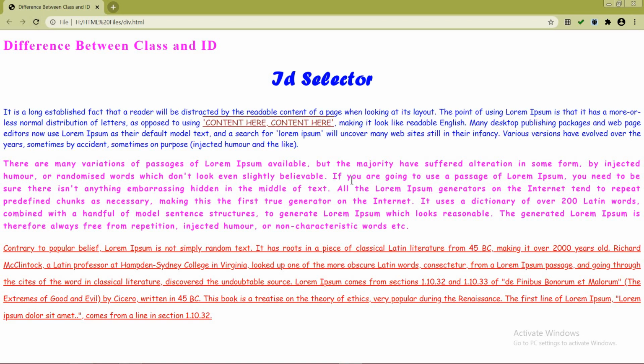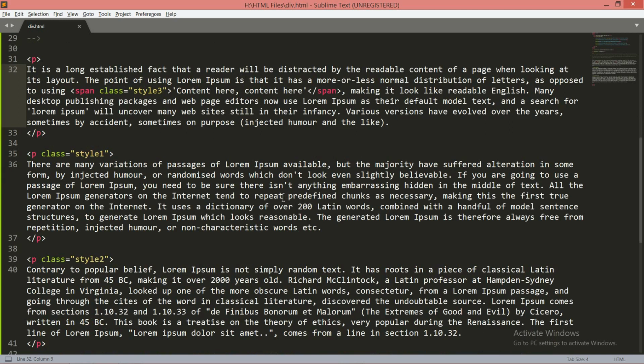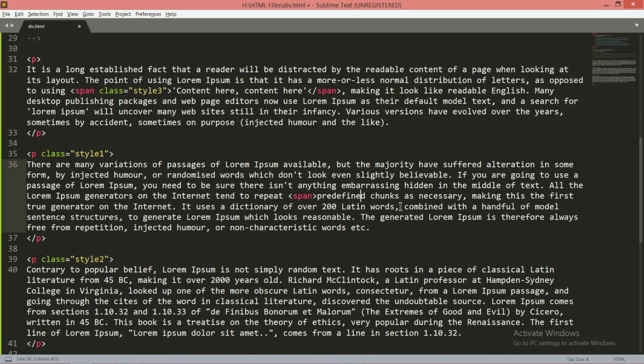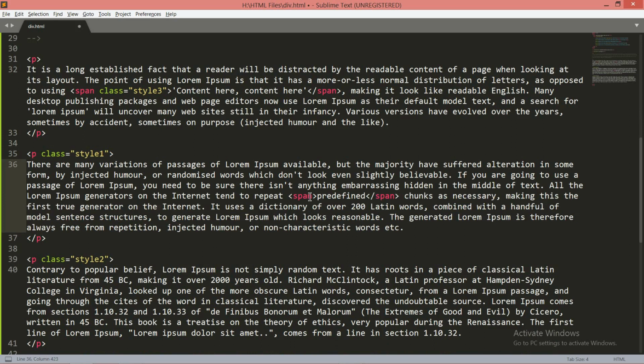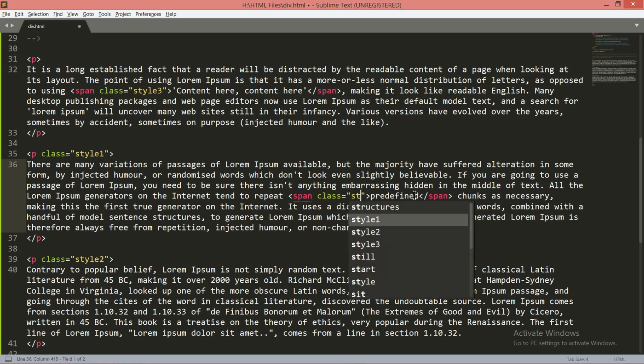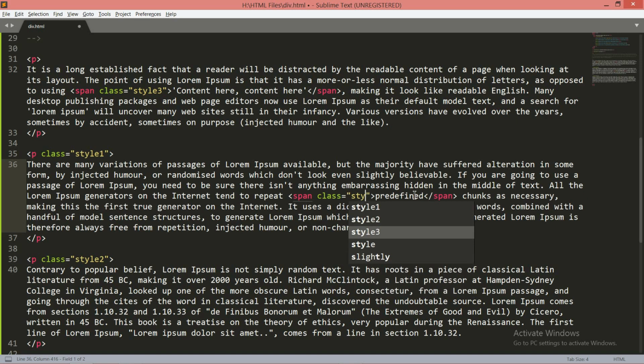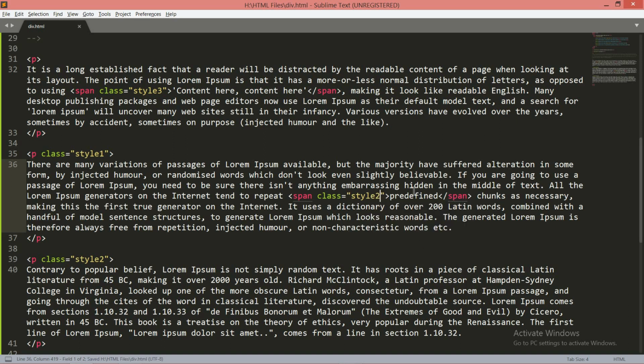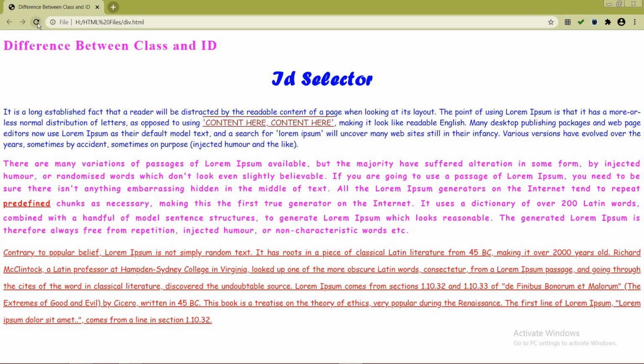This is the difference. Suppose I would like to implement here, I say span. Just close the span tag over here. I would like to implement a class. Which class do I want to implement? You can implement any class as per the requirement. As I said, a class can be repeated any number of times with any number of tags. Let it be style2. It means within this particular word, this style's properties will be implemented. See, try to refresh it. You can see the property is different.